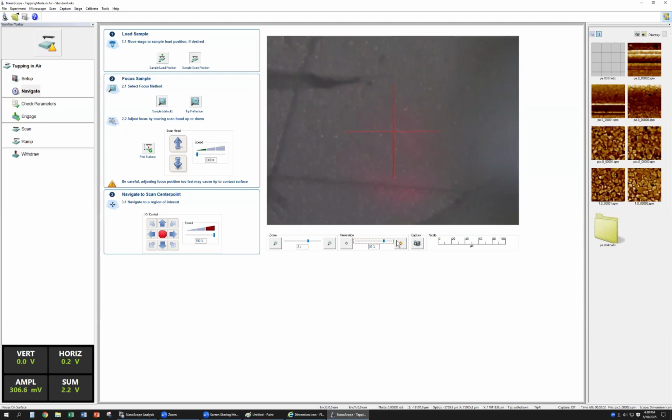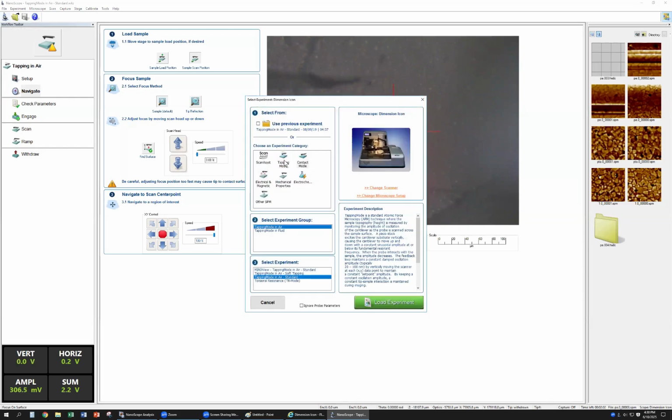Okay, so we have two methods to get the force curve. We can use the contact module and the scan assist module. For example, with the contact module, you just choose the contact module in air.